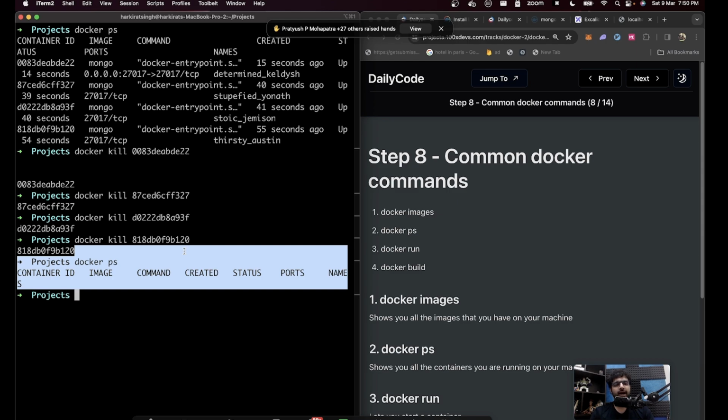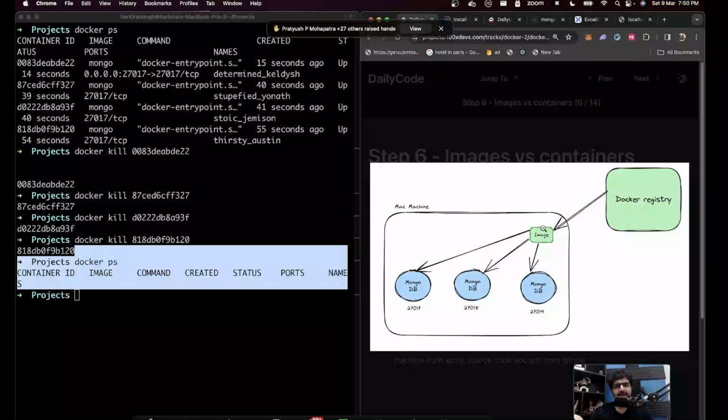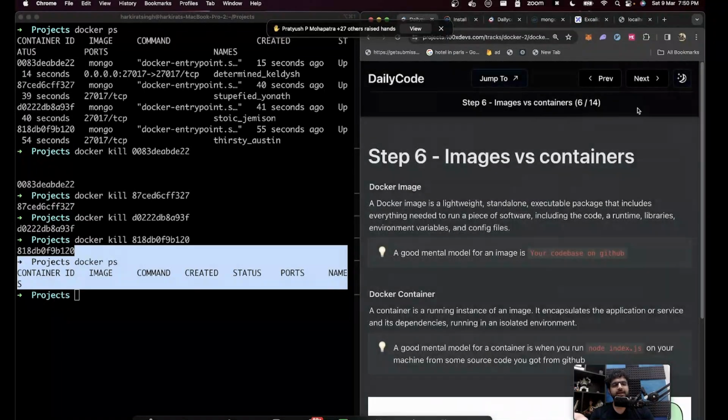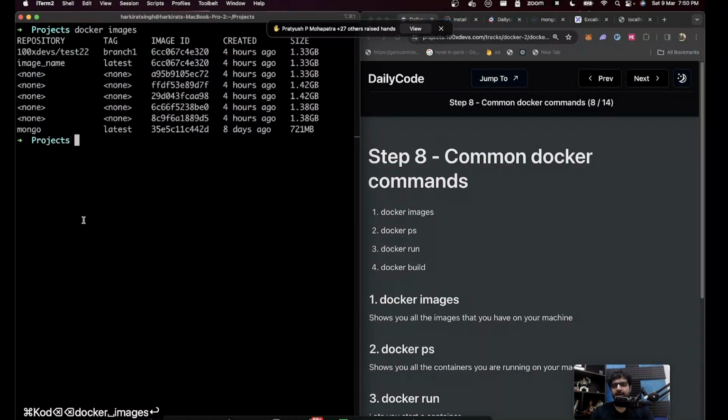Harkirat, what if you want to get rid of the image as well? Let's say you got fired from the company. You no longer need Mongo at all. You don't have any use case for Mongo. Then it's a good idea for you to clean up this green image from your machine as well. It's just taking unnecessary space. So you can remove images as well. I forgot the command, but I think it's docker remove mongo or something like that.